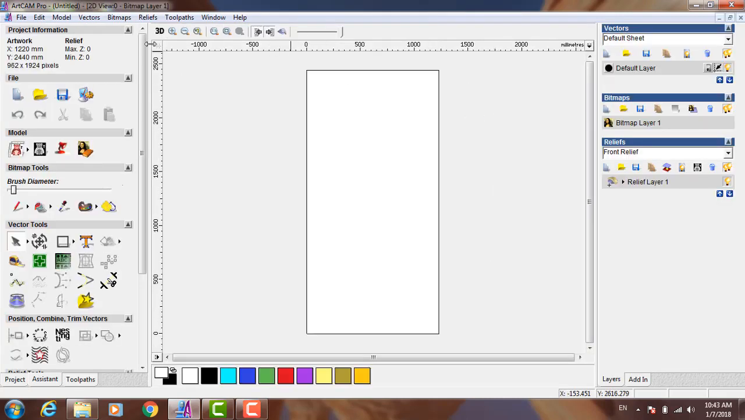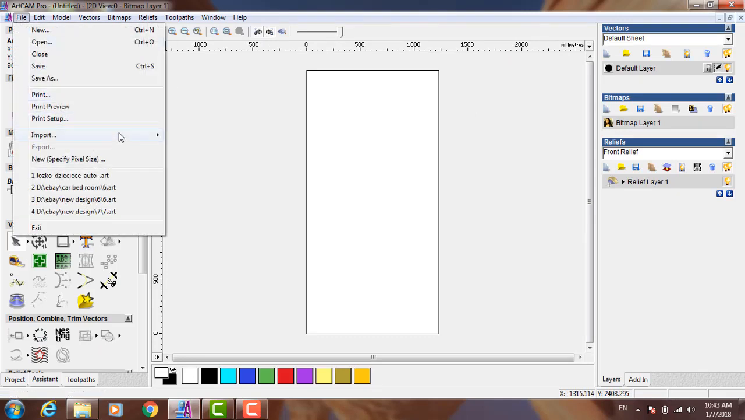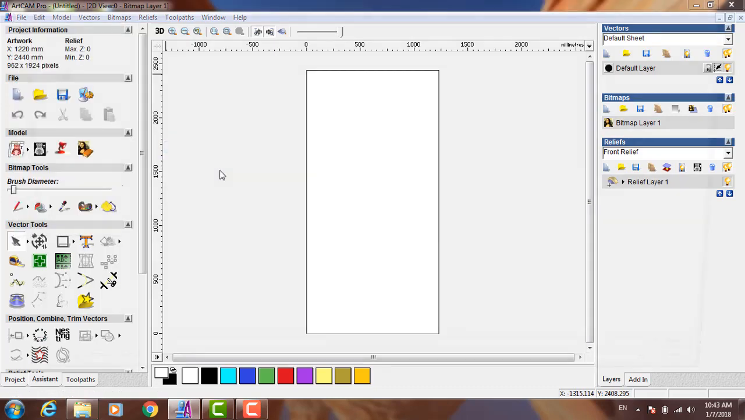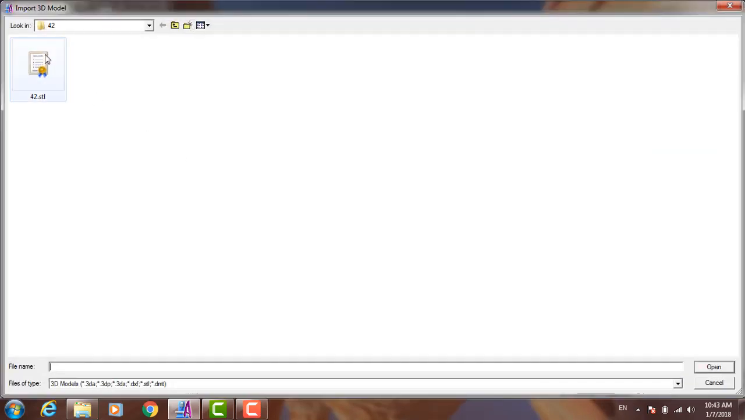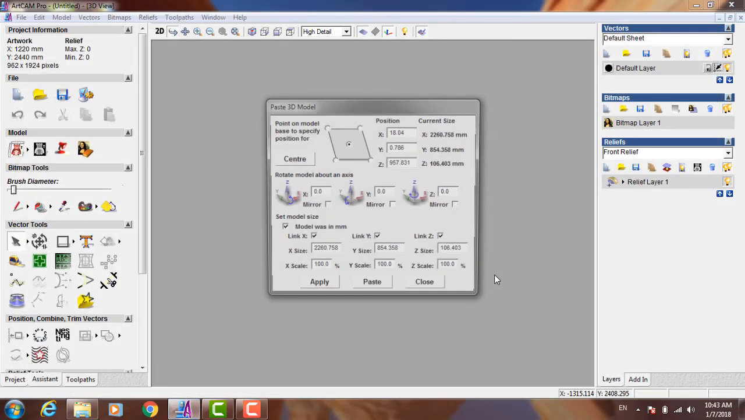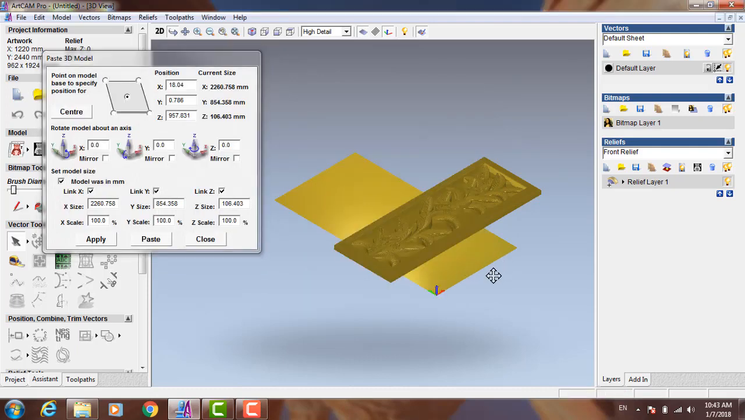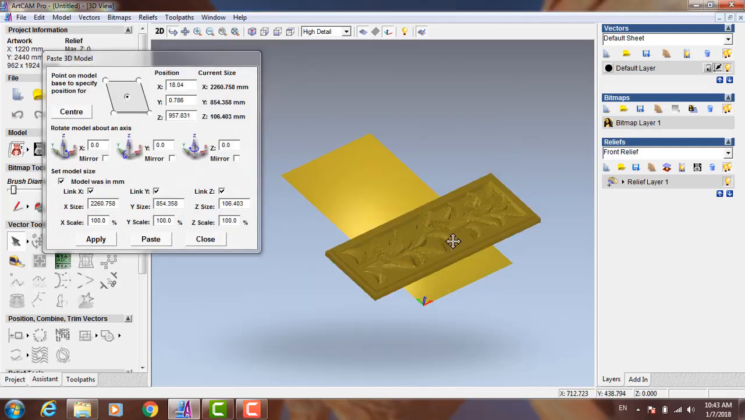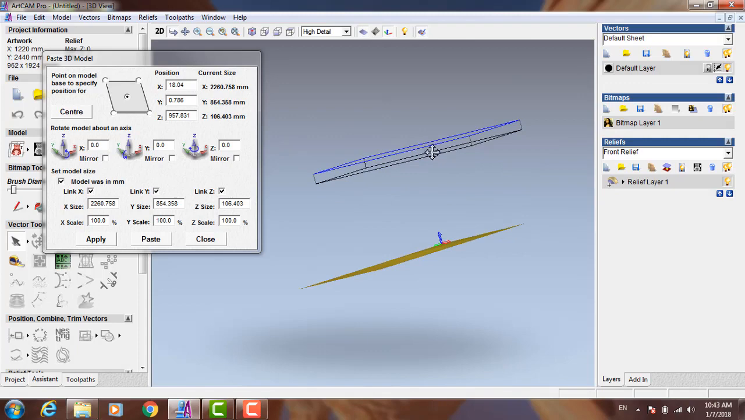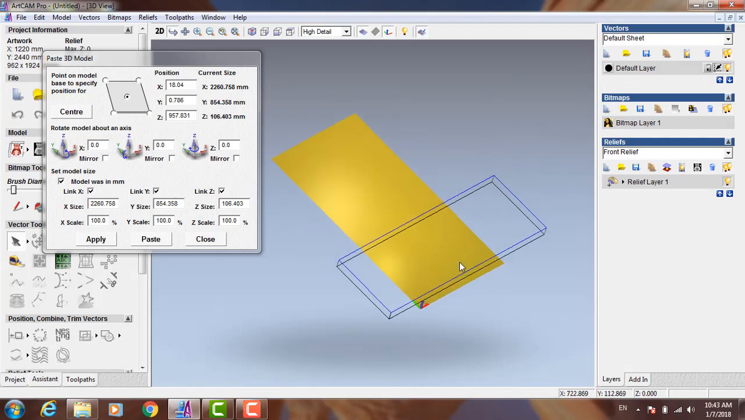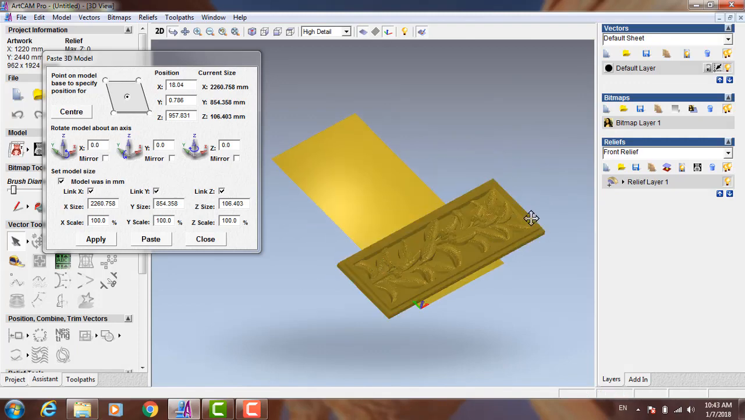Now to import an STL file, I need to go to File and Import, then 3D Model. Now that's my STL file. I will open it. Okay, let's see now. That's my STL file, but it's terrible. It has no dimensions, it's in the wrong position. How can I correct it?